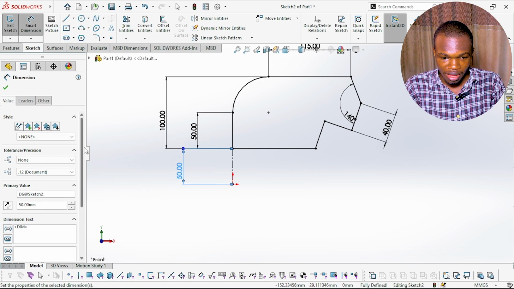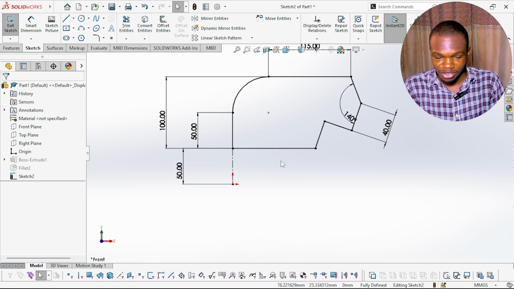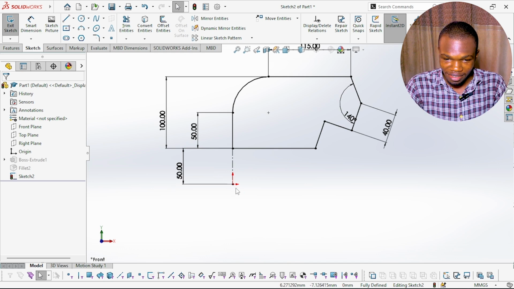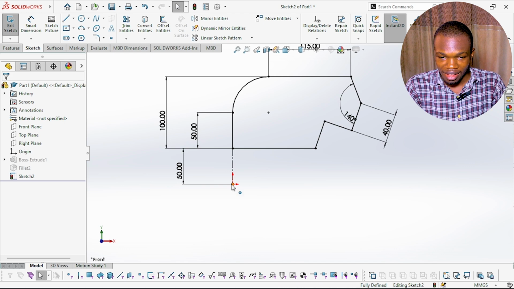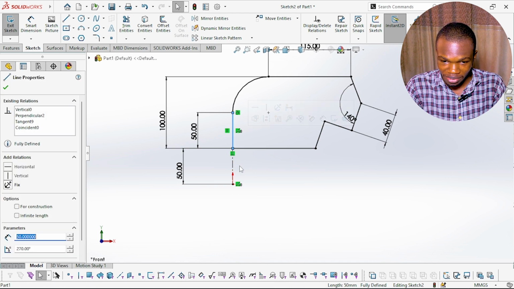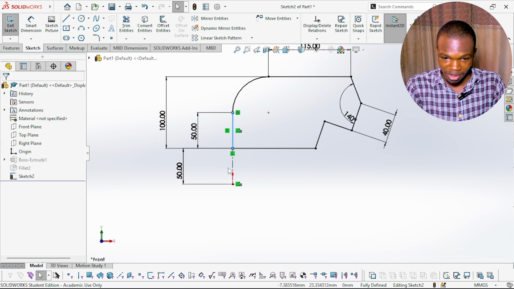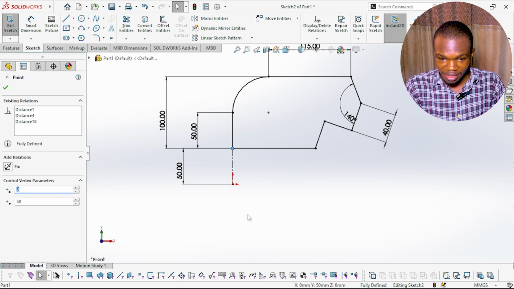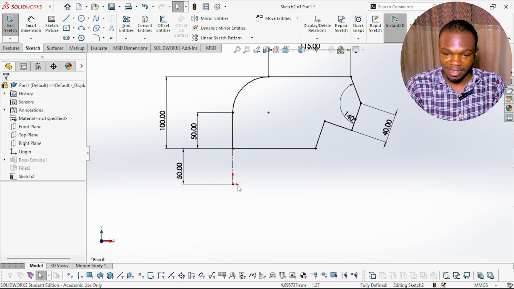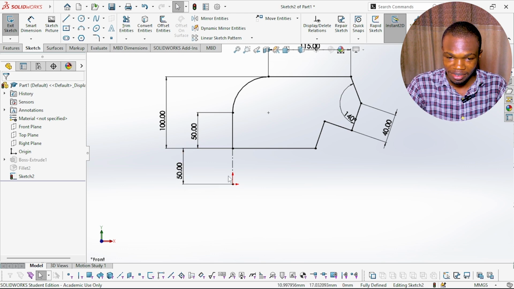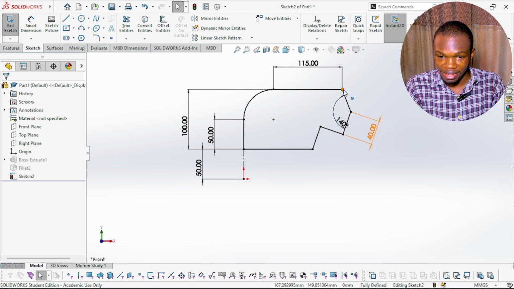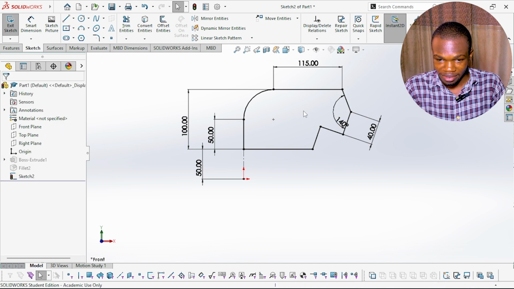So now I'm telling the software that I have a distance between this origin and this place, and I also have a vertical relationship because of this line with this origin. So I cannot move this anywhere because I have a vertical relationship and a distance relationship. So this sketch is fully defined. It's not floating. It is fixed at a point.